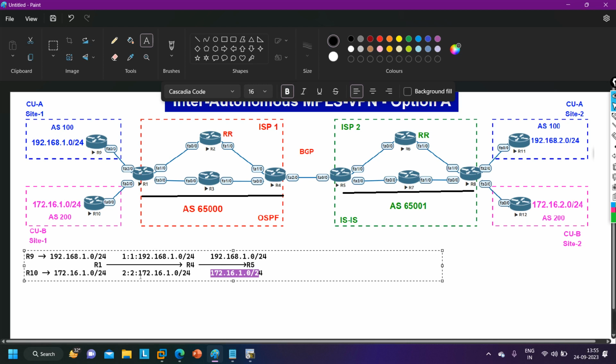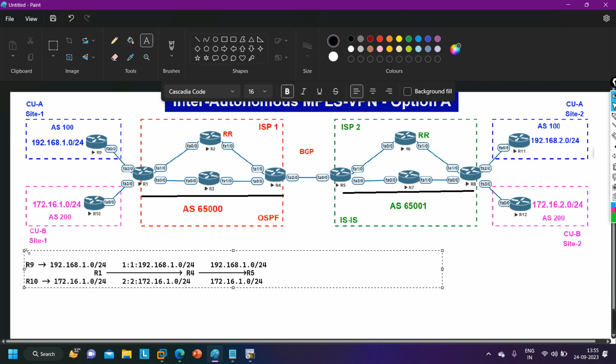Let's say the RT value over here is 100:100, and this is the route target value. And with this prefix the RT value is, let's say, 200:200.